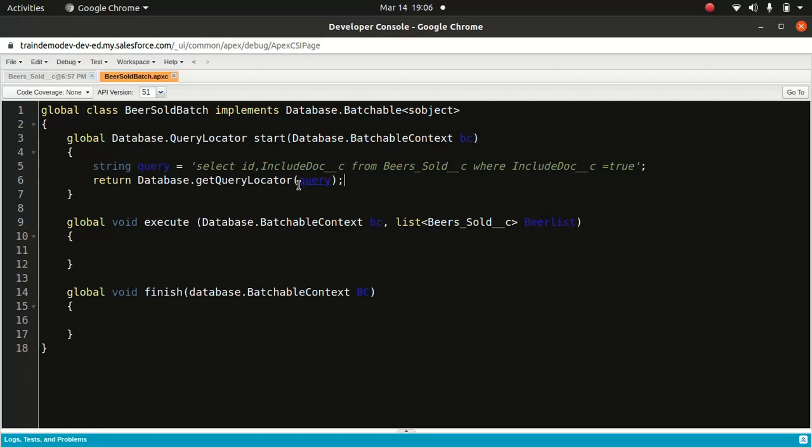So what's happening here? I'm querying with select, which is a simple text, and I'm passing the text here, and Database.getQueryLocator actually returns the records back to the execute method, the second method, right? So this is the first task, start. The start, as the name indicates, is going to start the batch process. And what do you want to do when the batch process gets started? Obviously, you want to query the records from the object you want to process, right?